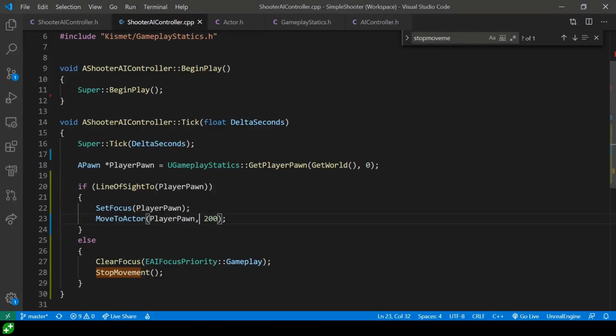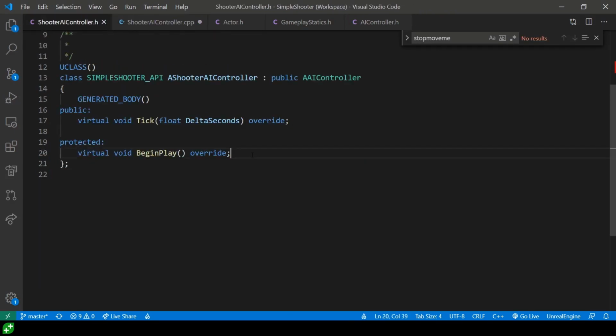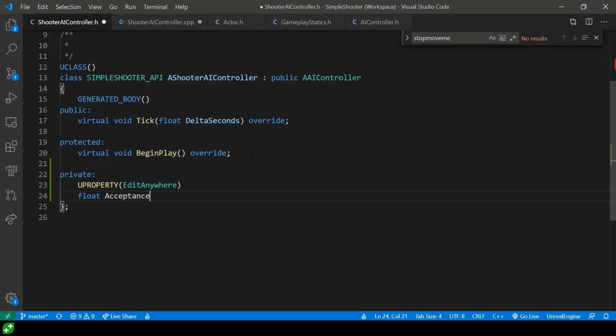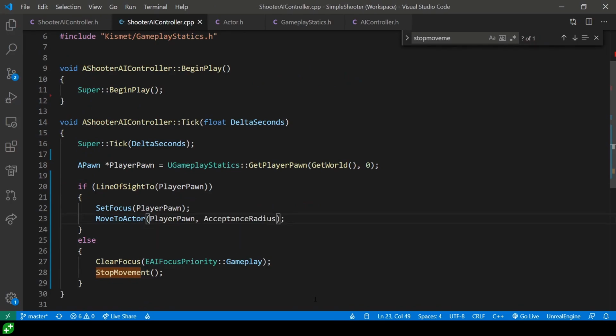Talking of which, I want that acceptance radius to be configurable by the designer. So let's move it into a U property. I'm going to create a private section here with a U property, which is going to be an edit anywhere. And we want that to be a float called acceptance radius and give it the default value of 200. And then this acceptance radius, we can go ahead and use in our move to actor. And if you compile that, it's going to give you exactly the same behavior, except now that you can change that in the AI controller blueprint.